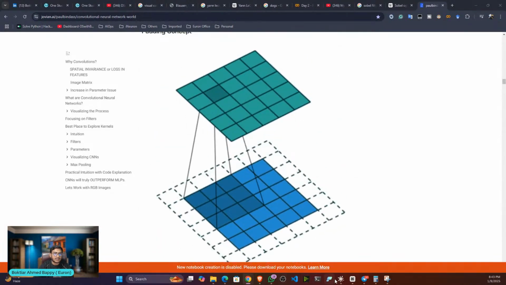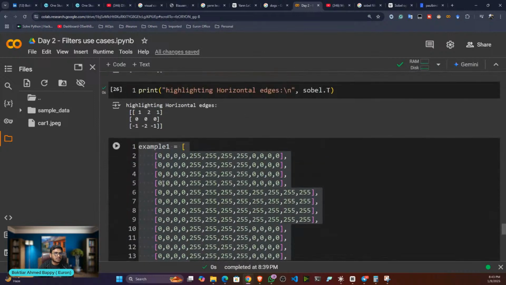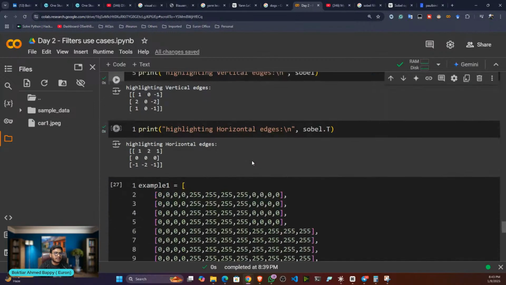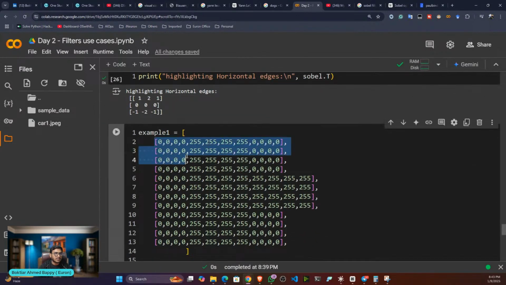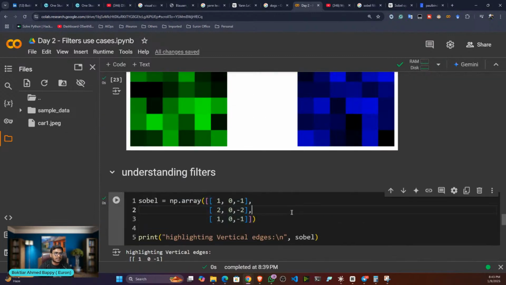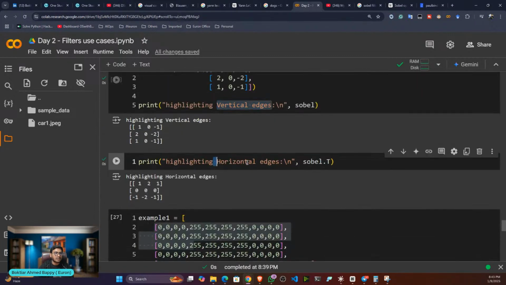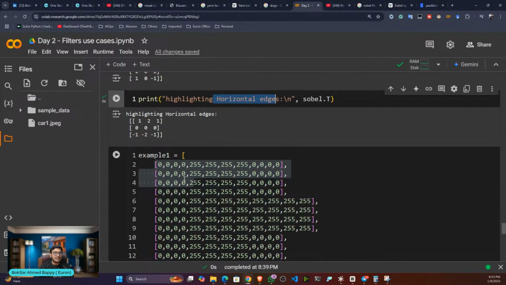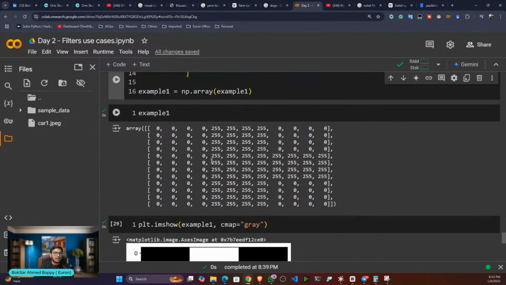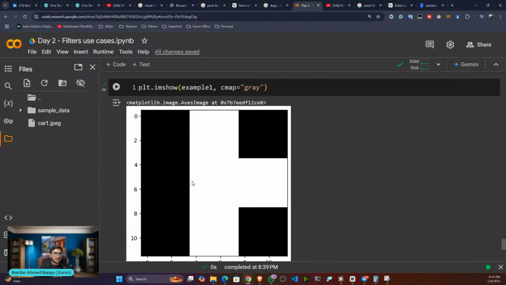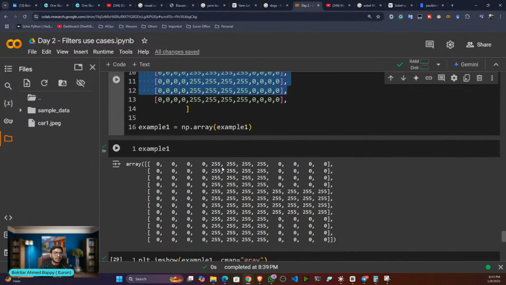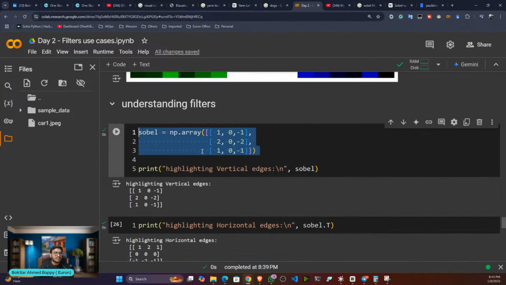The Sobel filter we created will multiply with the pixel values just to extract the features, because I told you the Sobel filter extracts the vertical edges and horizontal edges. This is the image, and it has vertical lines and horizontal lines. Now the Sobel filter will try to identify which is the vertical line and which is the horizontal line. But how? We have to multiply this matrix with this matrix.